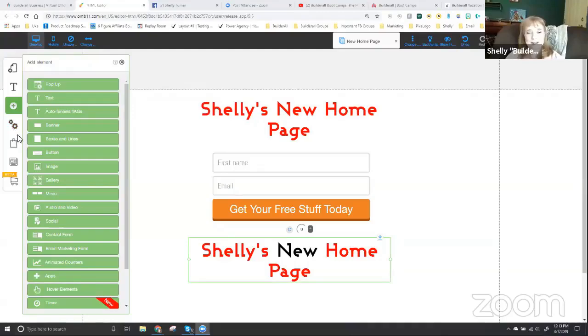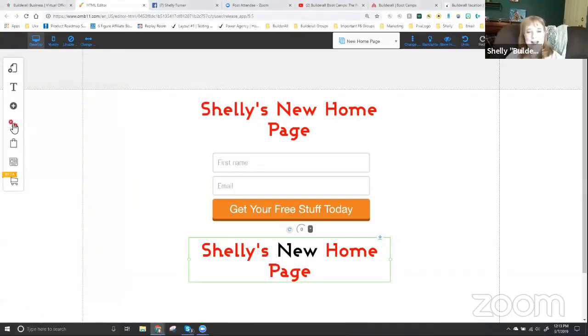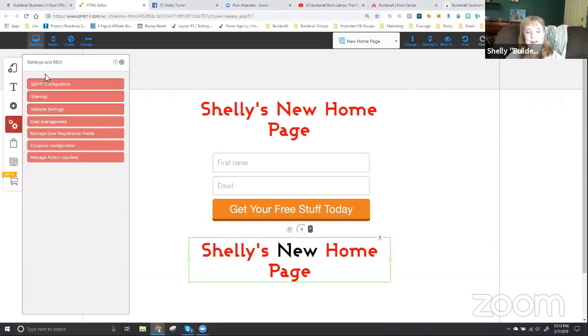So let me go back and share my screen. The next button is the double gears. And in the double gears, we have settings and SEO. The first one is GDPR configuration.